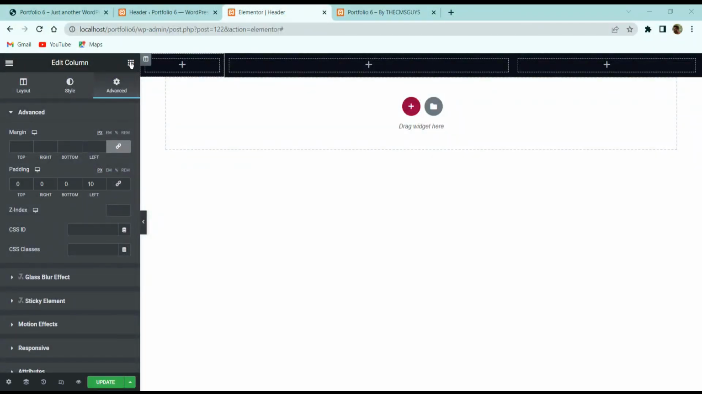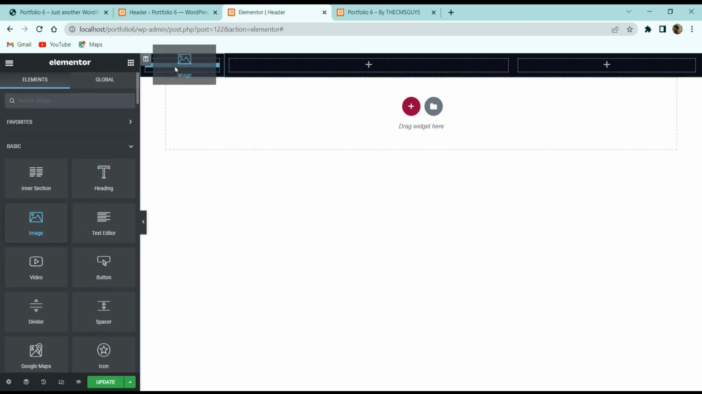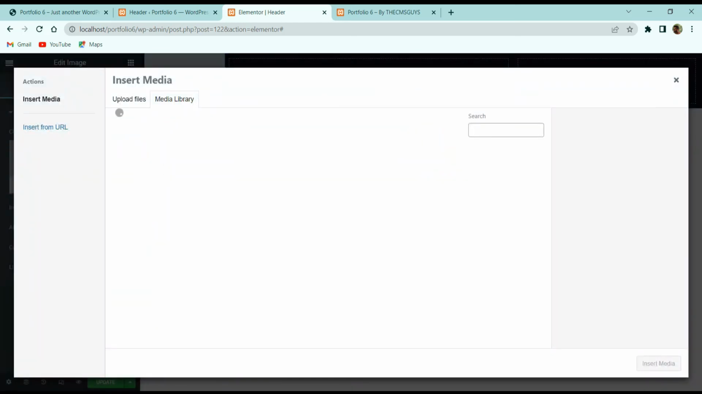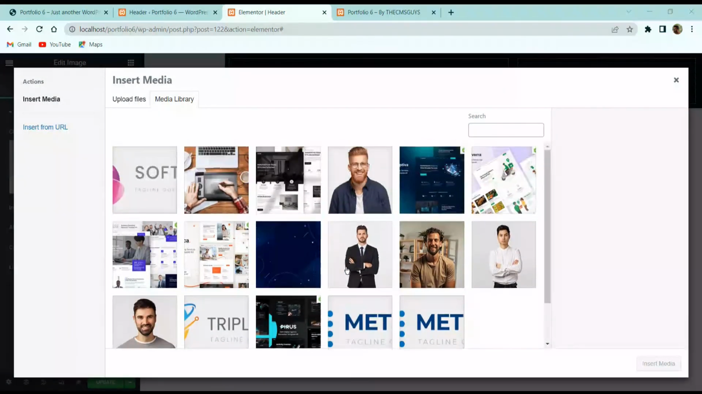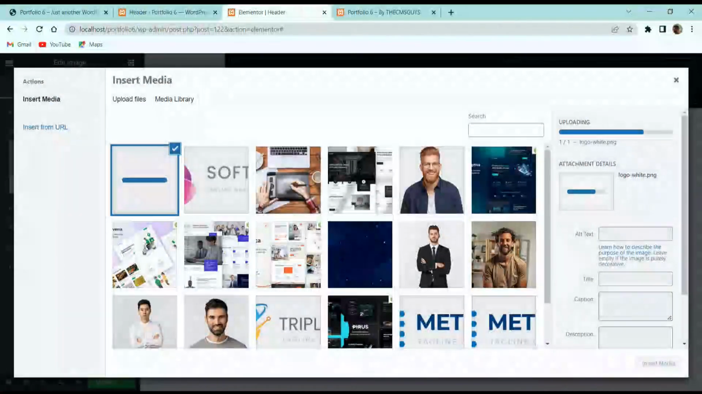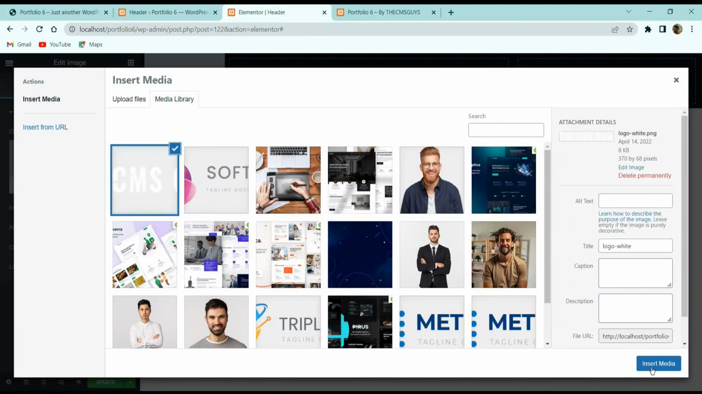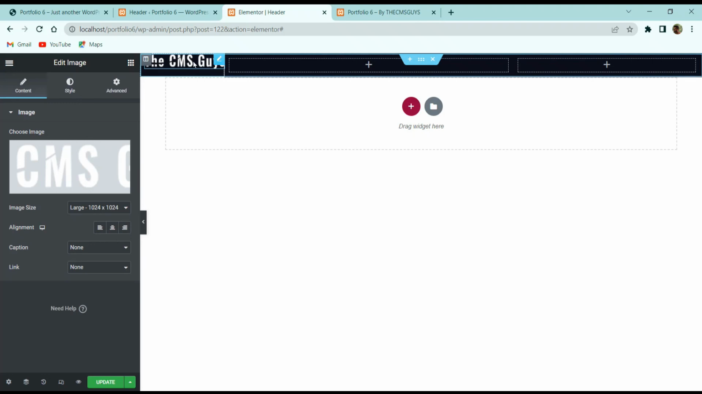So logo is basically an image. Click on this 9 dot and just drag your image over here. So let's check whether we have uploaded our image or not. Let's upload our image, and let's click on this insert media for the image. Alright, we have uploaded our image.